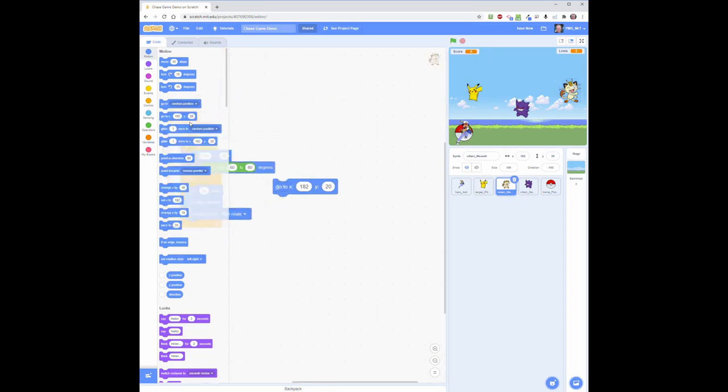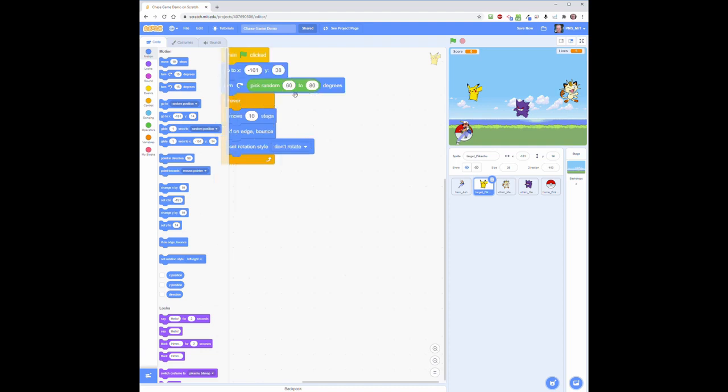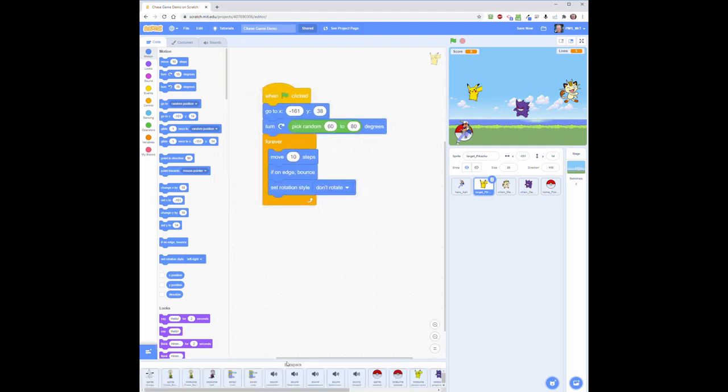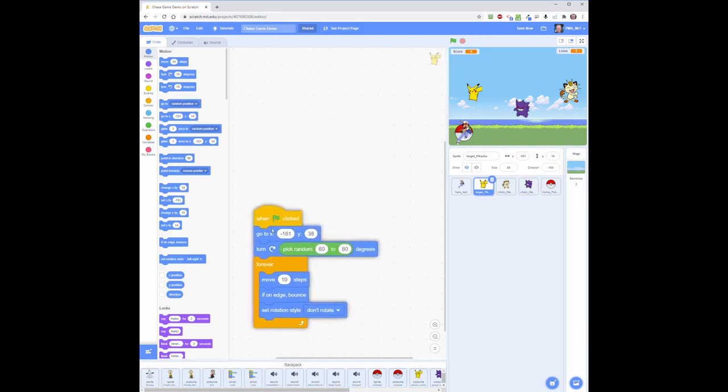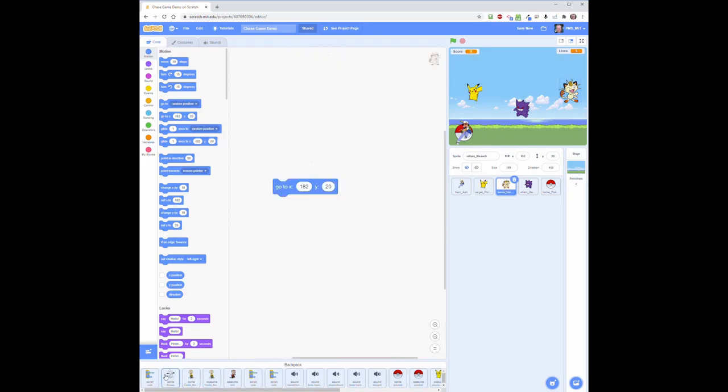Now, if that doesn't work for you, another way to do it is to take that code and put it in your backpack. So you click on backpack down below, drag the code into the backpack, go to the other character, and pull the code out of the backpack.